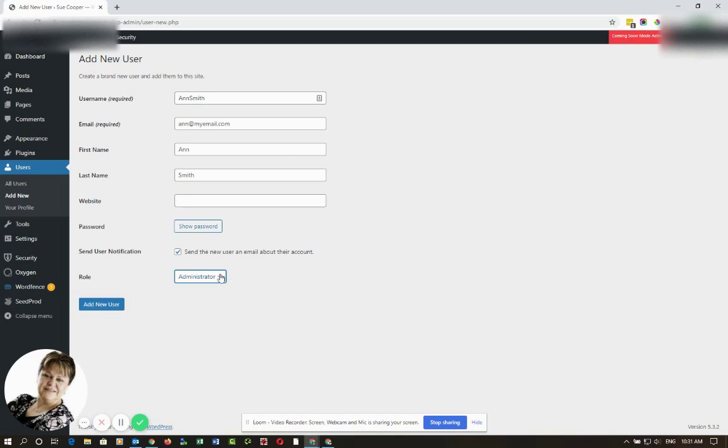So once you've chosen the role, you've got all the information above, just simply click add new user, and WordPress will send an email through to that new user with their login details.